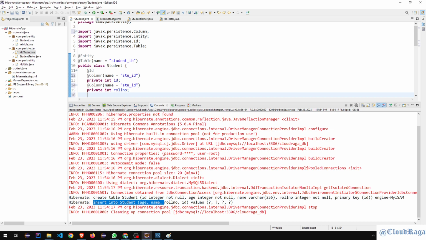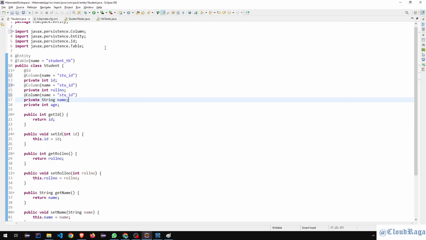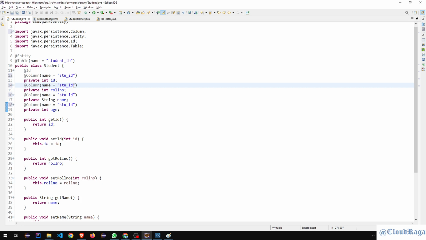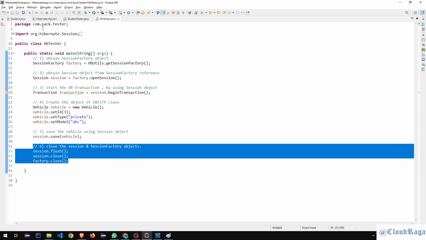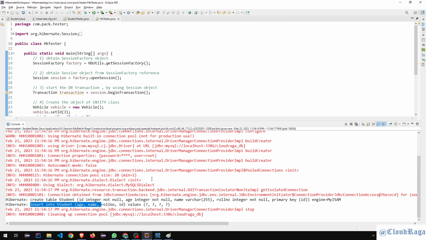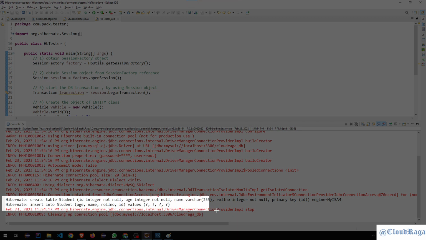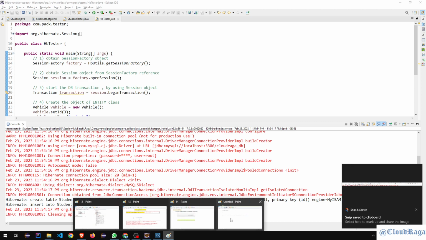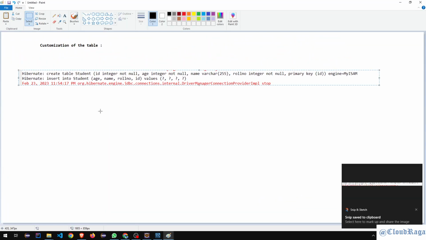So let's do this for our fields. So stu_id, stu_roll_number, then stu_name and stu_age. So what we just did, we have given our customized names. Earlier, by default, it was picking, let me pick this here, these names. Let me pick this on paint. This is the default one.